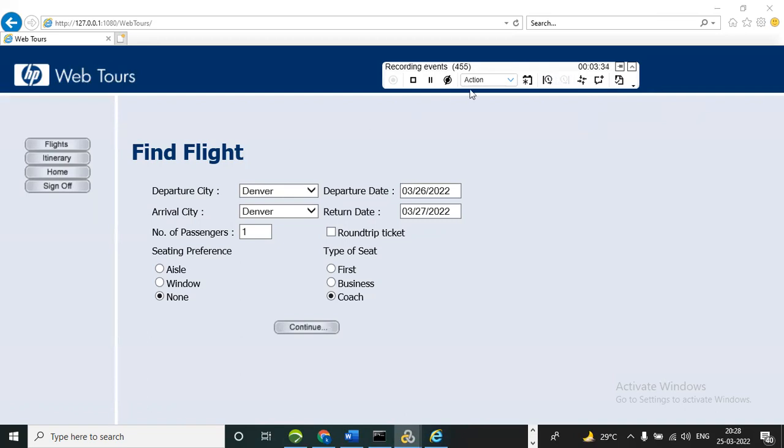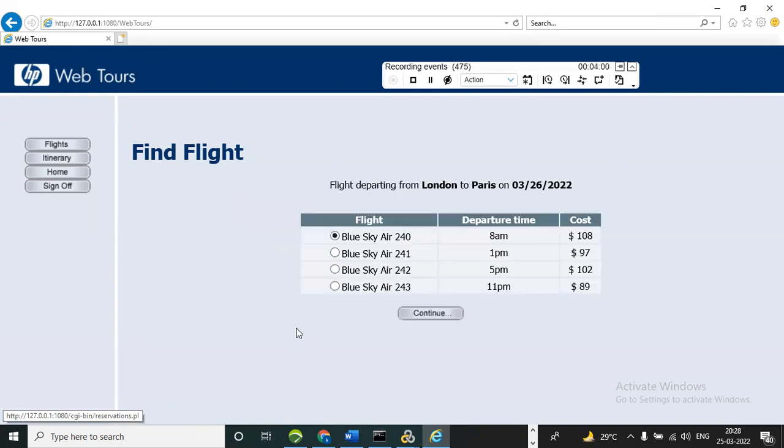Find flight. You need to give the transaction name: find flight, and underscore, this is the fourth, right? T04. Yes. Now you need to select the departure city and arrival city. You can select anything. After that, you need to change the date. All these things you can change. Now I'm clicking continue.